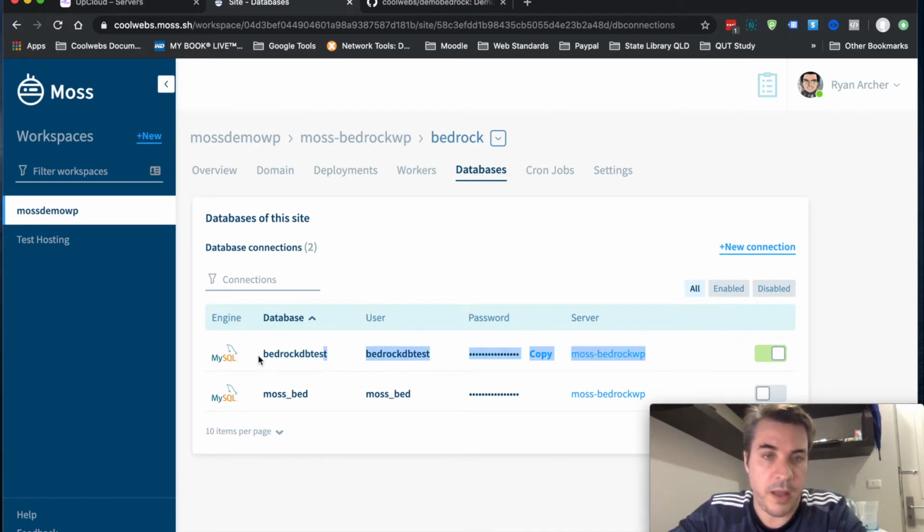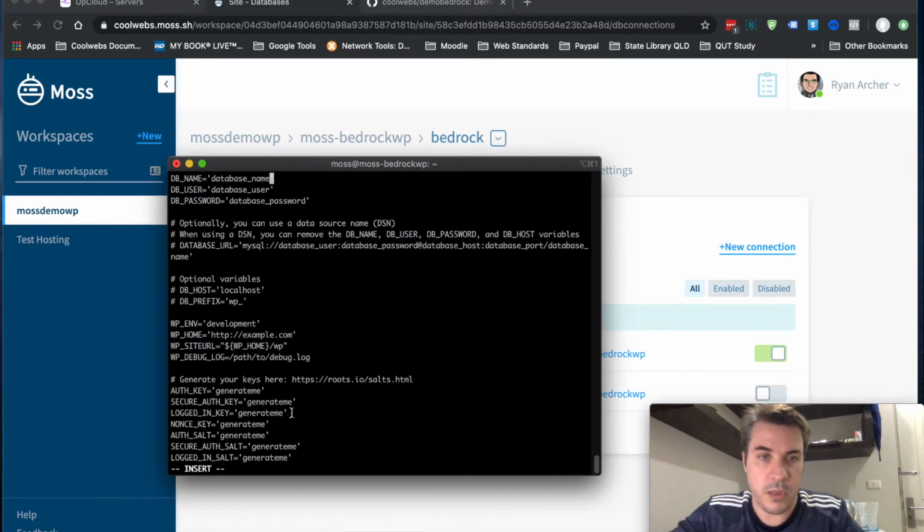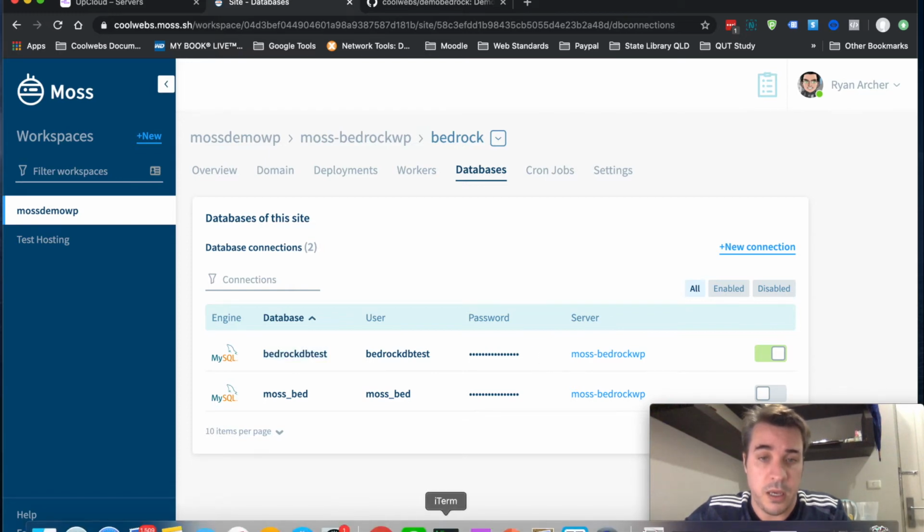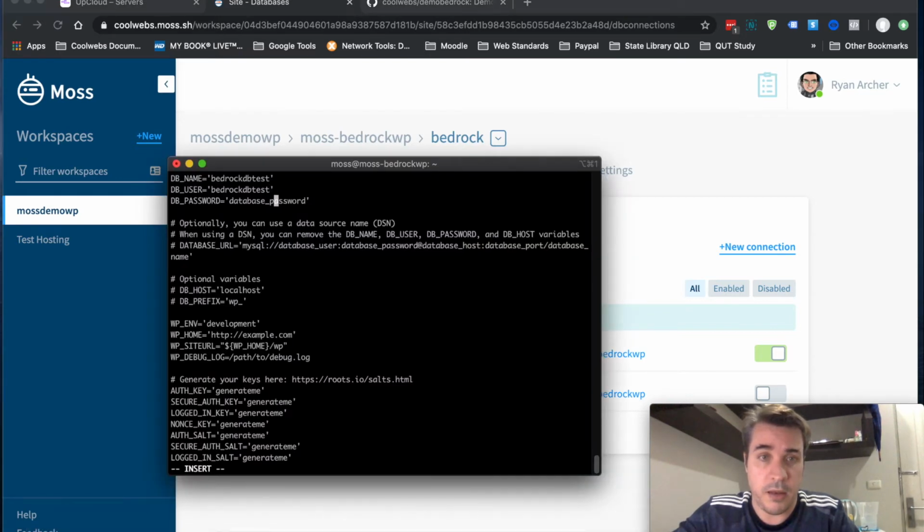So I go in here and we get the database and username. So I can copy that and set that up into here. And then we want to copy the password. So we can just go in. Remember how I said before we didn't need to actually write the password down? Exactly right. We can just copy it from here. And then we can go ahead and put it into our file. Easy as that.